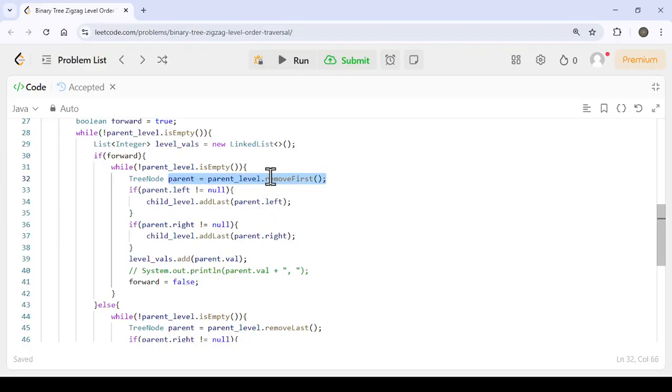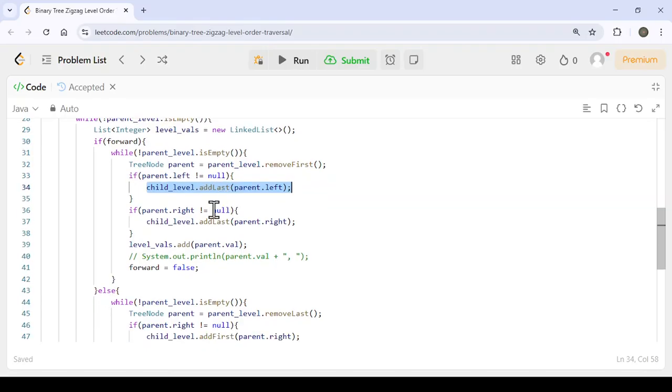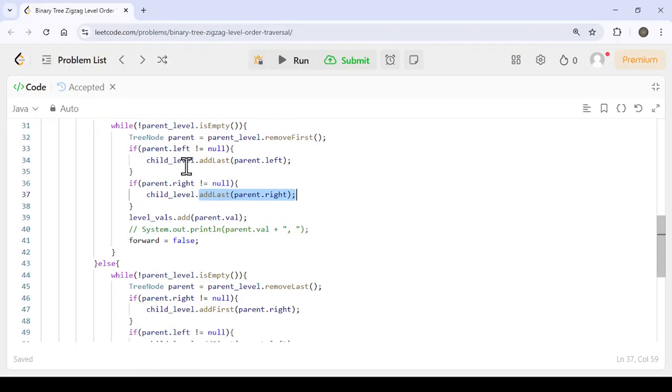Oh, I forgot to tell you about this. This is very important. So when we are going forward, we have to remove from the left side of the double-ended queue. So we have to use the remove first method. And the children get added to the end of the queue because remember, we are building from the left to the right. We are going from the left to the right in the parent queue, we must build our child queue from left to right, okay? And to build from the left to right, we have to add things to the right, okay? So that's the forward direction.